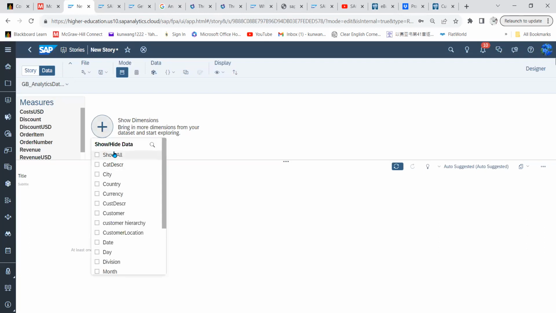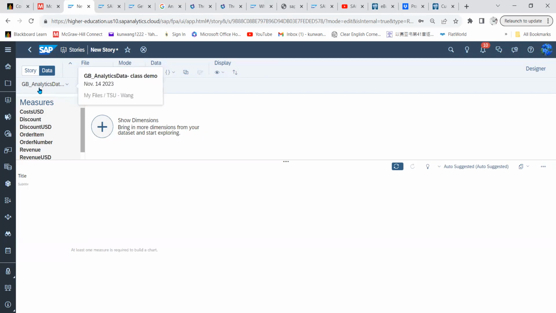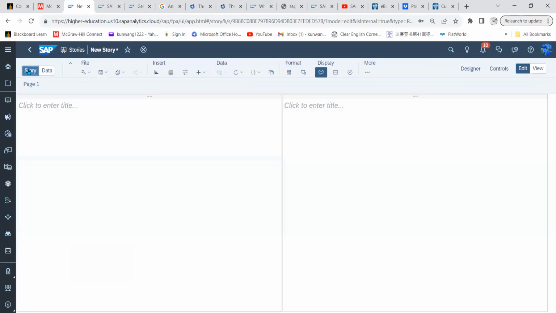Okay, so these are the dimensions and these are your measures, because by creating the analysis and the visualizations, it's similar to Tableau. We pick different combinations of the variables, so we can perform different ways of analyzing the data. So once you confirm the data, I'm toggling back to the story and we can start building.